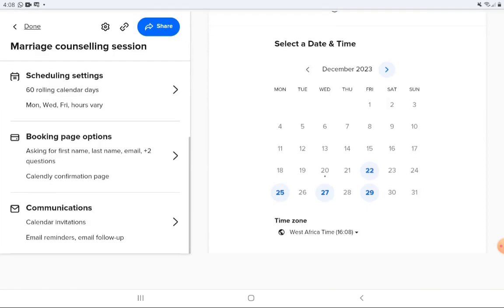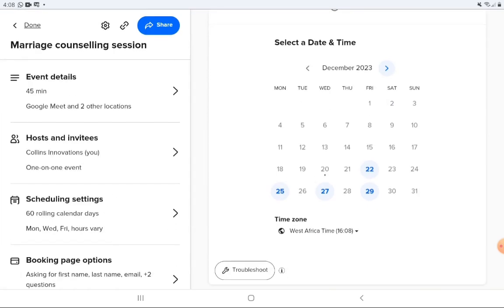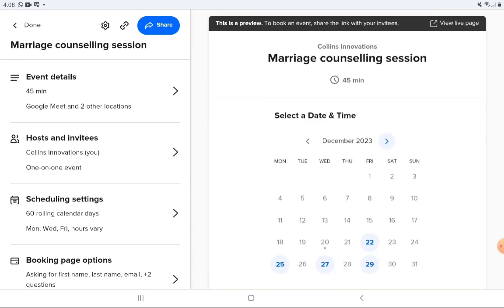So we are done with this. Now we can go ahead to view. We can share the link. This is the link, and we can copy it and share it. We can also choose to view the page that our invitees will receive before sending out the link. So you click on this view live page.